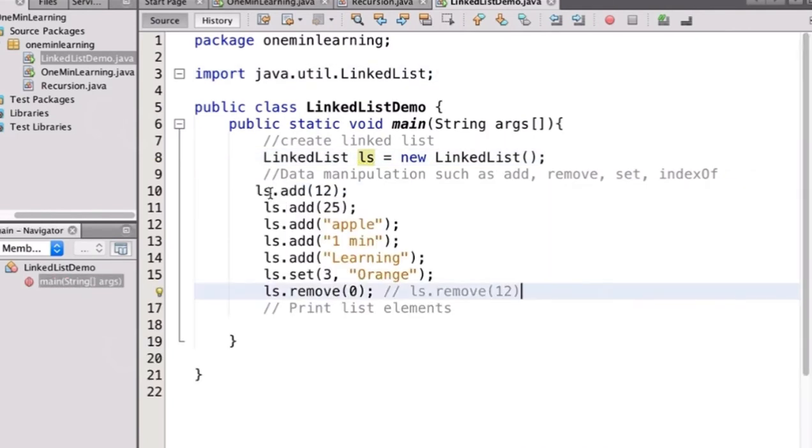Now let's do some data manipulation by adding some values to the linked list. You notice we added different types of objects. We also insert a string object, orange, at a specific index and remove the element at index 0.